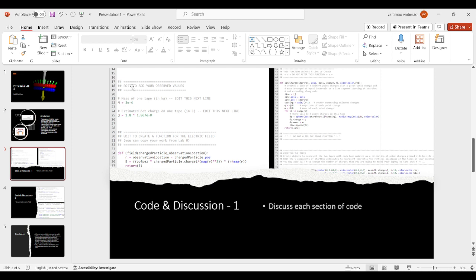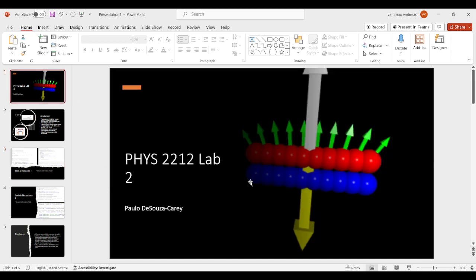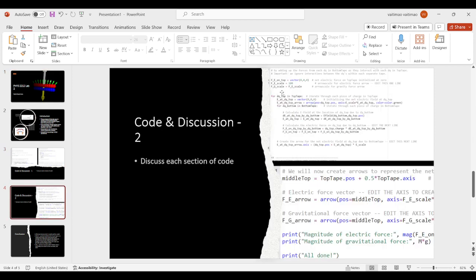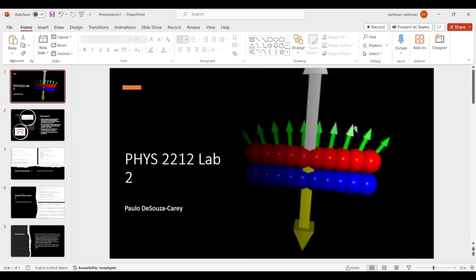We have the initialization of important variables up here. Down here, we have the function to calculate the electric field at any given point from a given particle, and this is called upon later. This function here creates each individual point charge that you see in this picture right here. And then part 2, we have more variable initialization, and then this iterable here basically goes through in loops and sums up the forces and electric fields at each single charge on the upper tape due to every single charge on the lower tape. That's what each one of these green arrows represents: the electric field from all of the blue charges on one singular red charge.